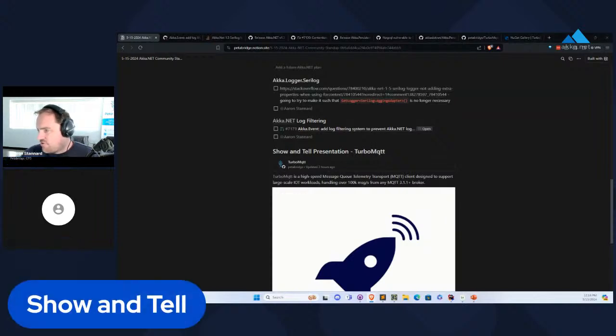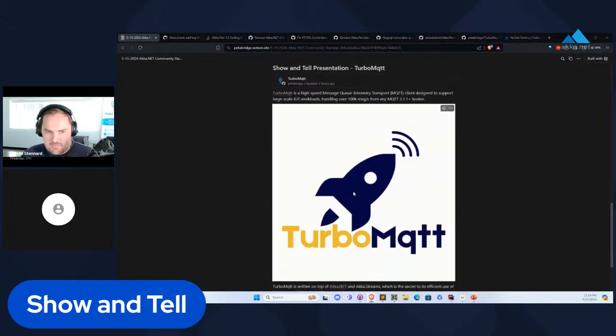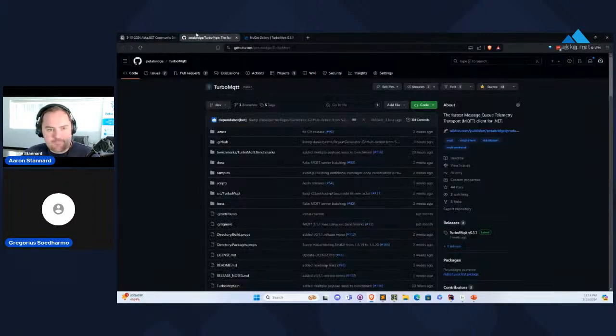So that brings me to our show and tell, which should be relatively brief. We're going to talk a bit about TurboMqtt, which is a new MQTT library that I've been working on. Gregorius, you've been helping me with this as well. So let's go ahead and pull that up real quick. I'll drop a link to this in chat. Hopefully I don't unplug my microphone again by accident. Let me go ahead and mention this here.